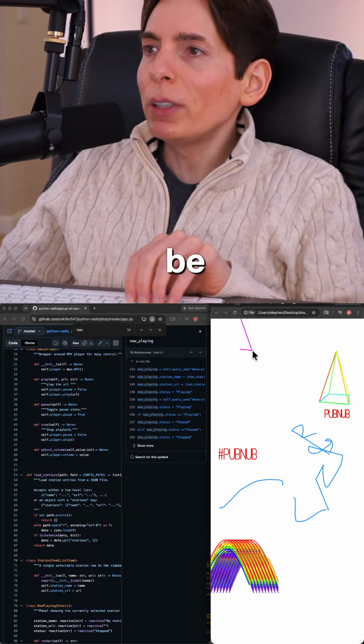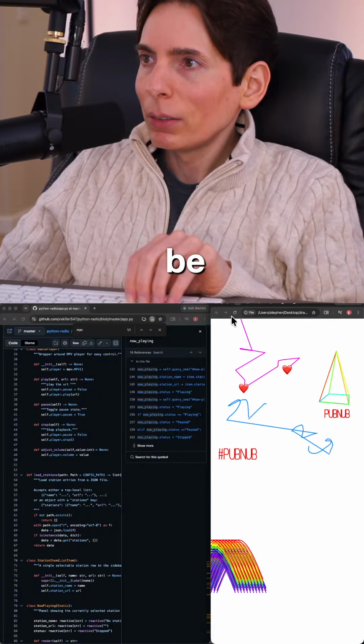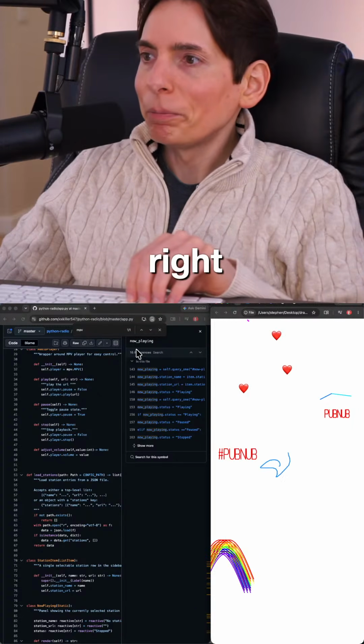Some of them are disconnected. They're supposed to be disconnected, right? They're supposed to be. Let me do a reload on that. All right, little reload there.